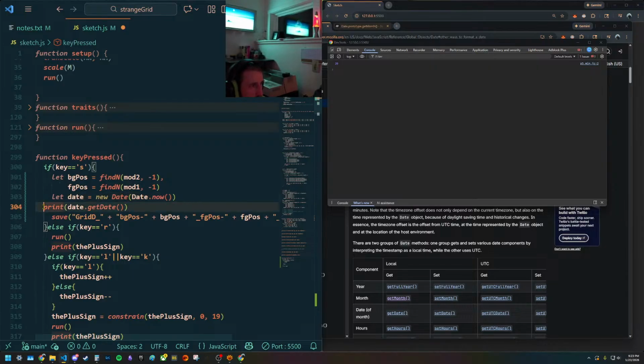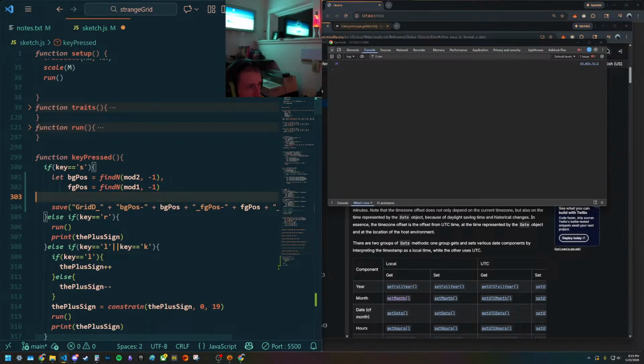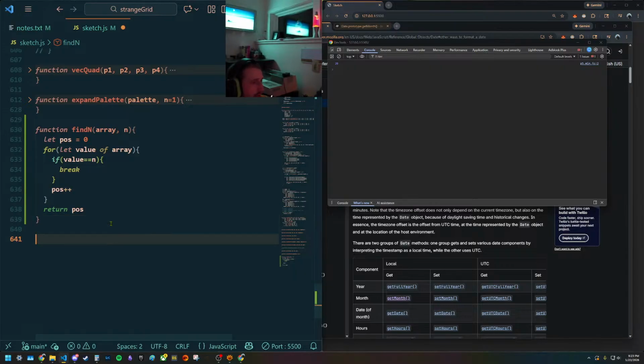Then we can do a nice little formatting thing. Actually, you know what we should do? Let's clean this up. Let's make a function, and then I can access this function later. Function getDateFormatted.